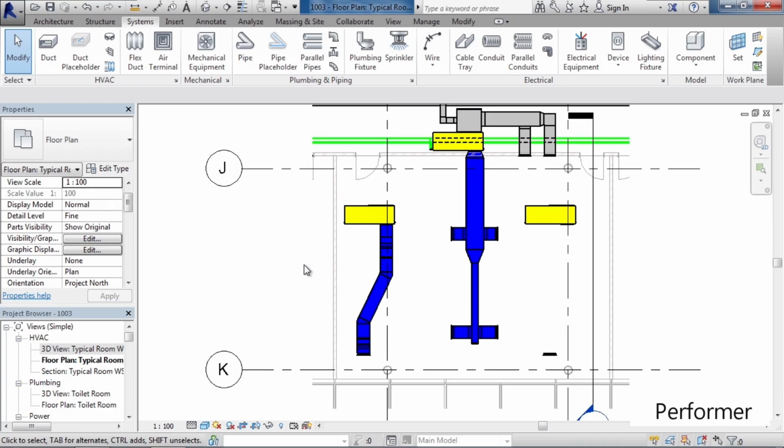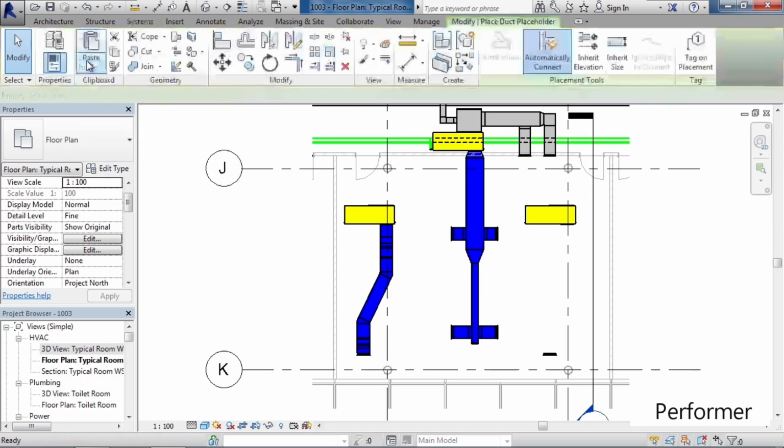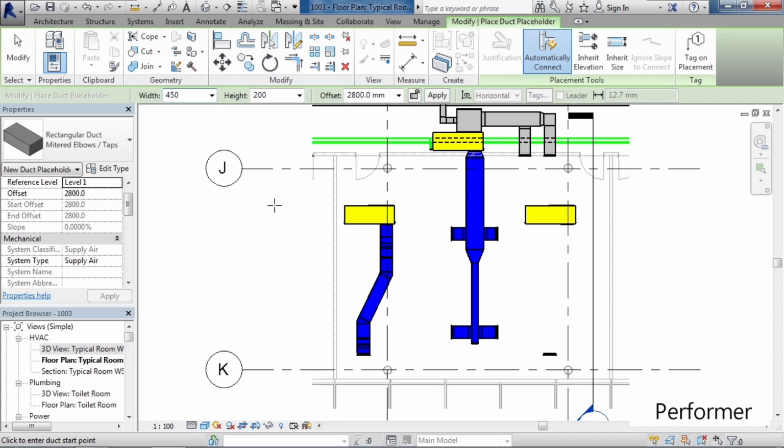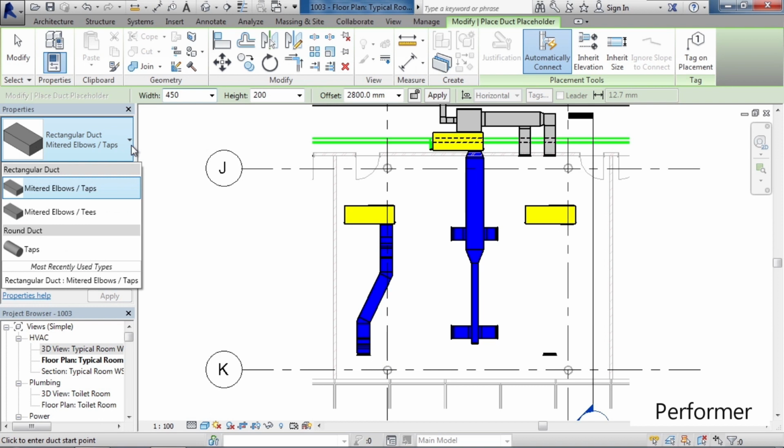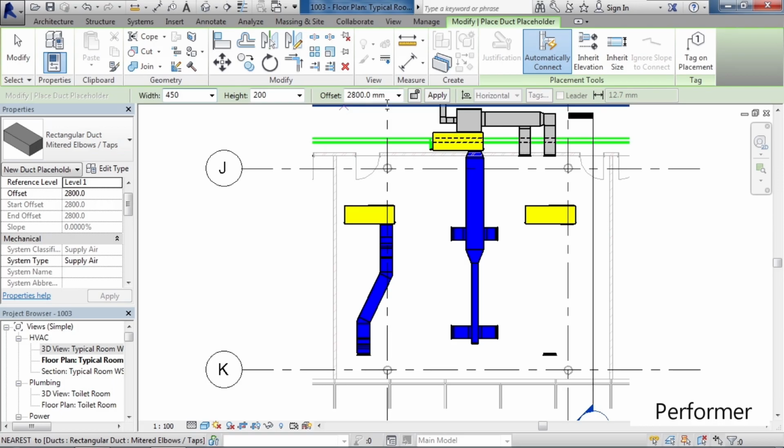So let's go to the Systems tab on your ribbon. On the right in the HVAC panel, click Duct Placeholder. Now, before I click anything, the first thing I want to verify is, well, what type of duct do I want to apply or use here within my system? If you click the drop-down in the Properties window, I'll see the actual components or ducts that are currently loaded. I'm just going to use the rectangular duct mitered elbows taps in this example. The second thing I want to do is verify the width and height, and also my offset from my reference level or hosted level. So my reference level is level 1.